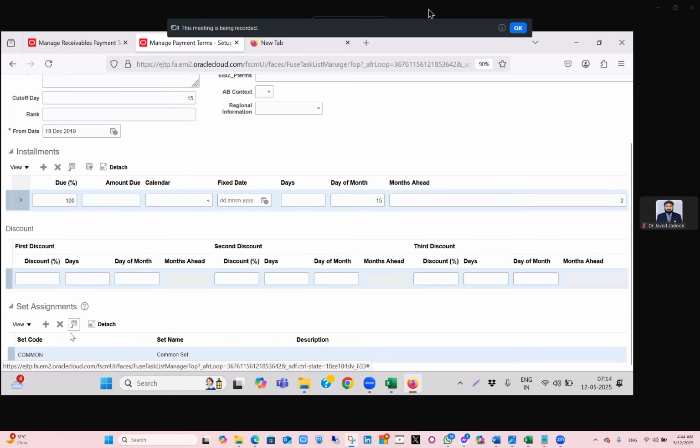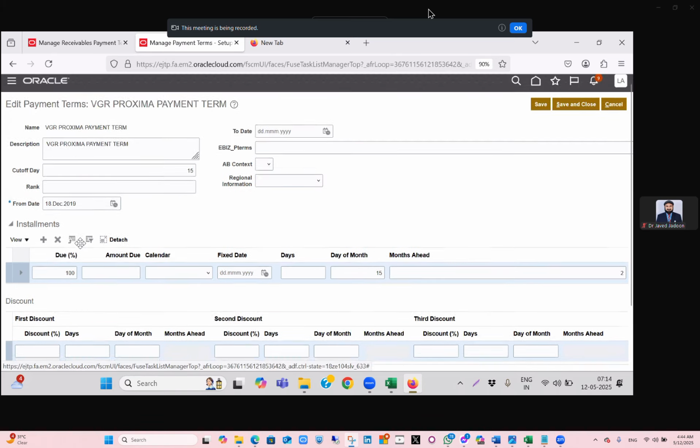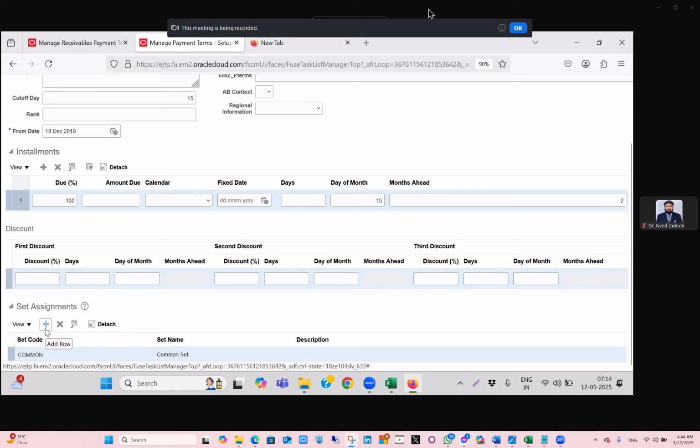And yes, set assignment, right? So this is where you have the reference data set assignment. So let's say my reference data set is ABC reference data set, right? I still have an option that if this is a seeded, predefined one, and I want to reuse it from my business unit, I can click on add.